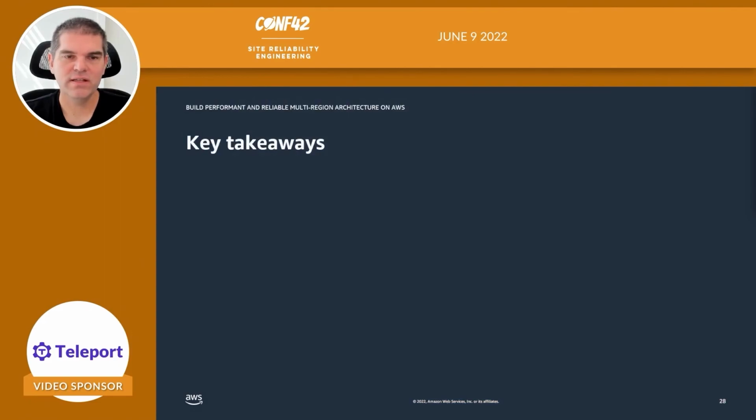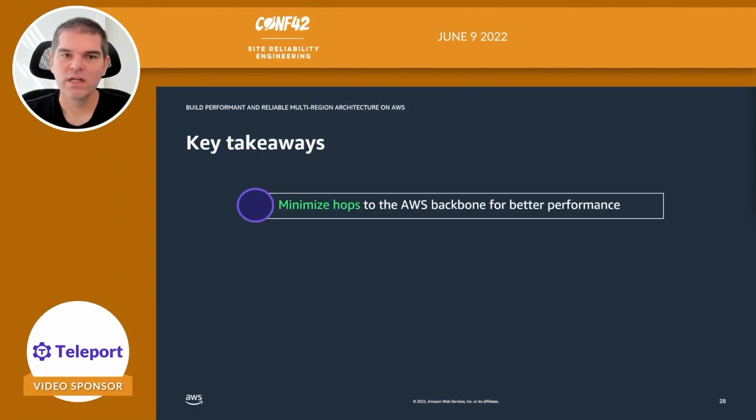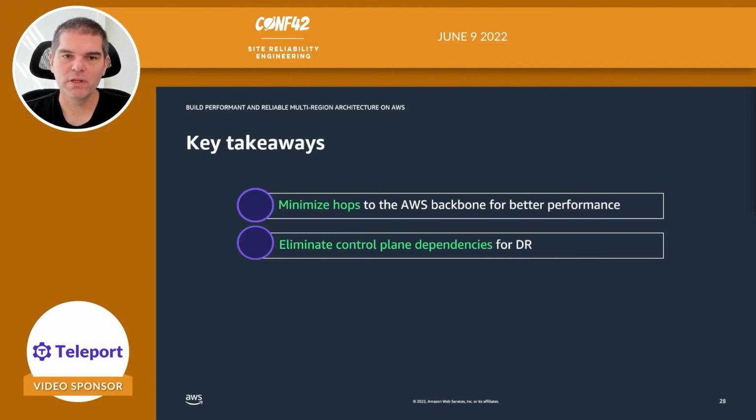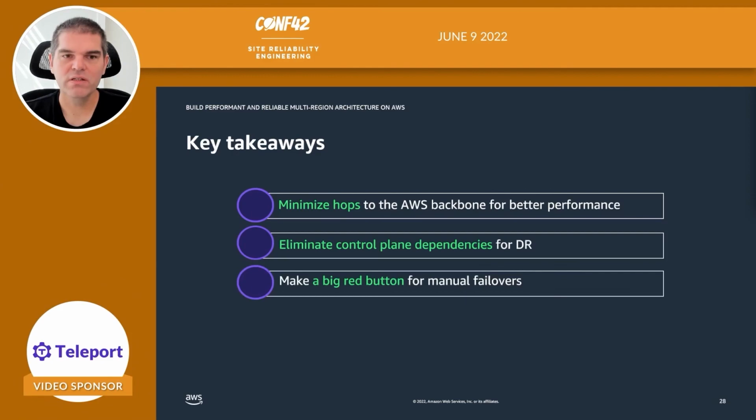Let's look at the key takeaways from this talk. Improve the application performance and resiliency by minimizing the number of network hops to the AWS backbone. Eliminate control plane dependencies of your application to improve disaster recovery. And consider manual failover mechanisms by using Route 53 Application Recovery Controller as a big red emergency button.